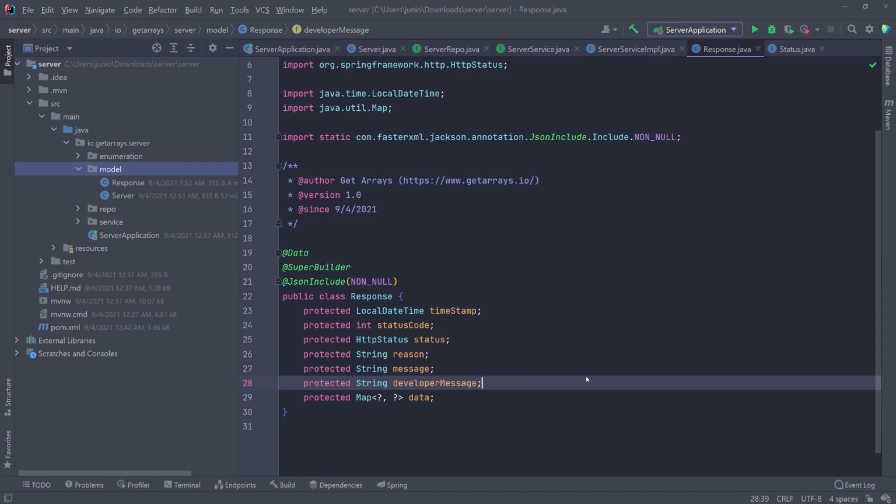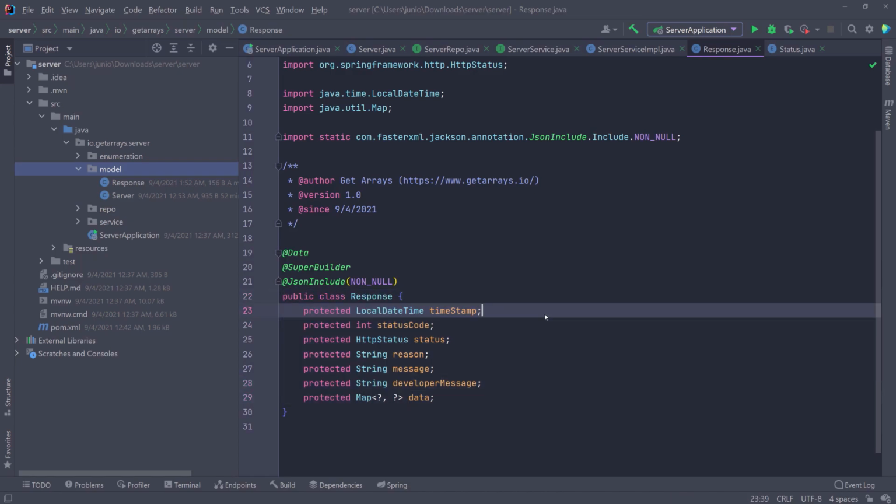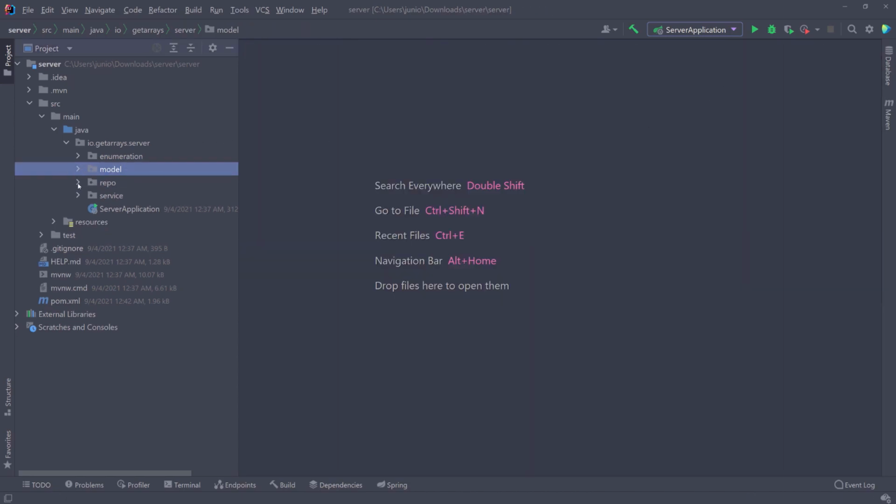So now all we have to do is create a controller and then use this class to send responses back to the user when they access our application. So now everything is in place for us to expose all of these functionalities over HTTP. So I'm going to close all of these tabs and collapse some of these.